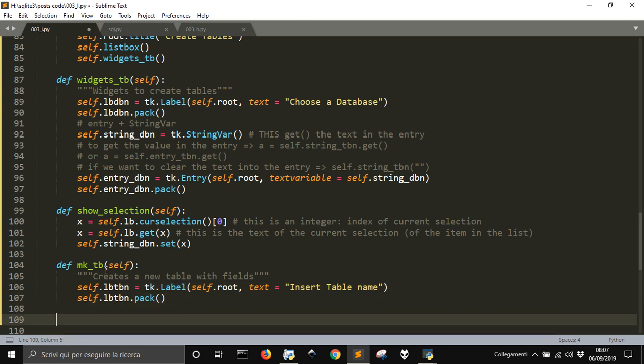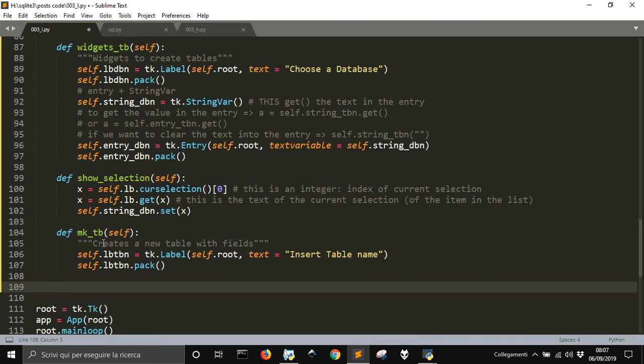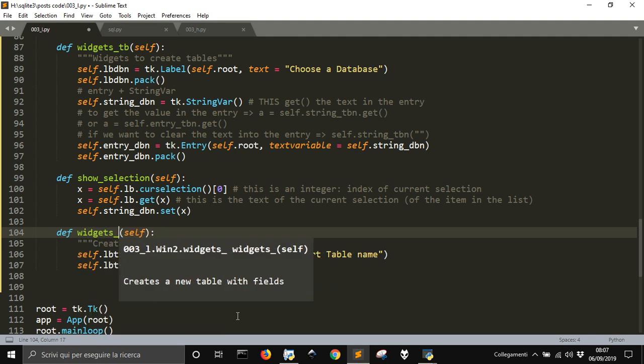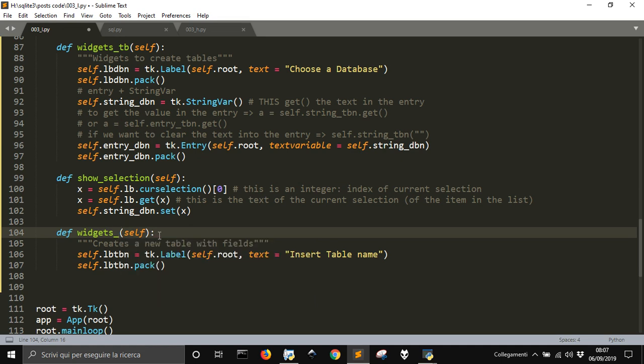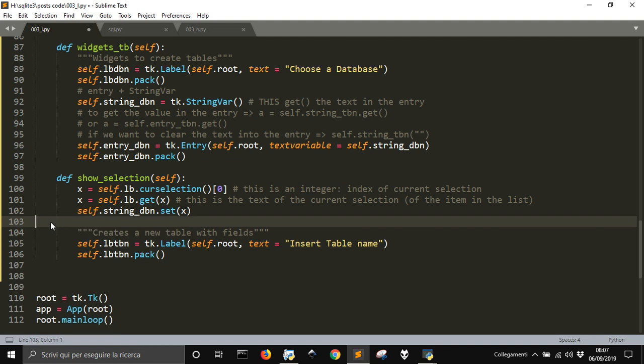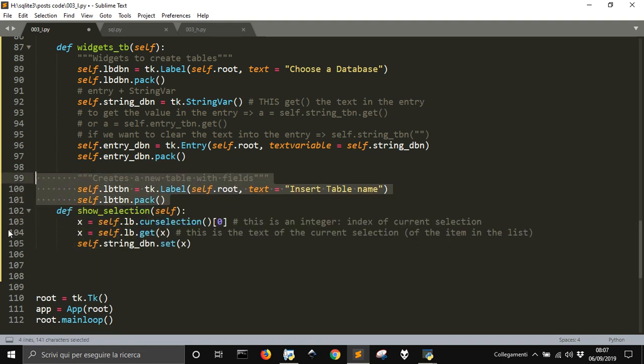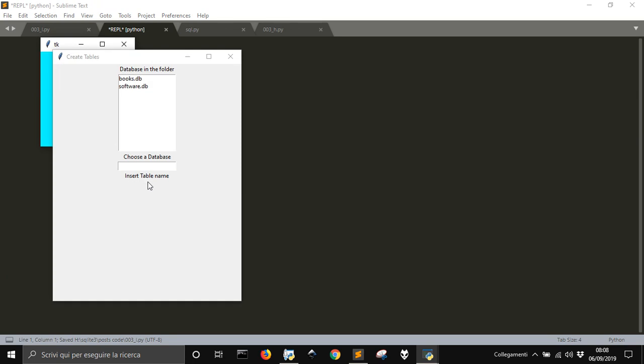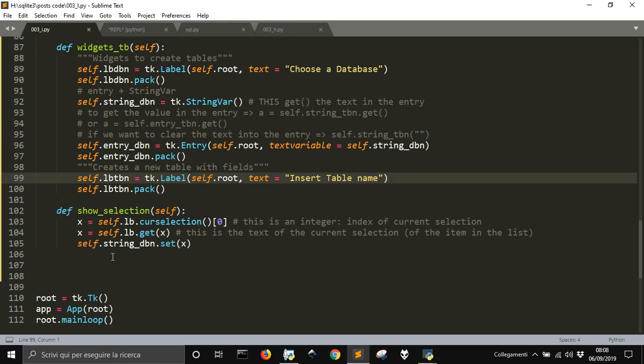we don't want to call it this make table, but we want to call this widget table. We call it here, so maybe we're gonna put it down here. Okay, maybe we should make something to understand what is what, but let's leave it for now like this. Insert table name. Now we need an entry. Let's use the same here.